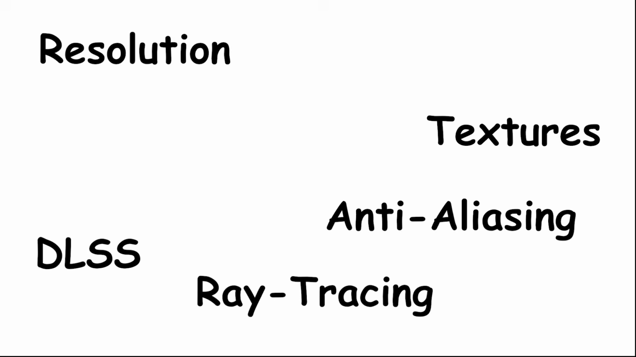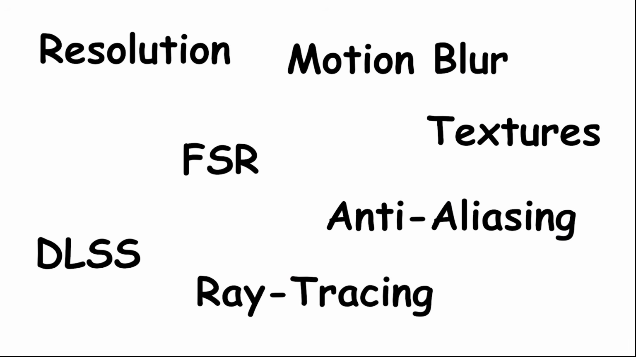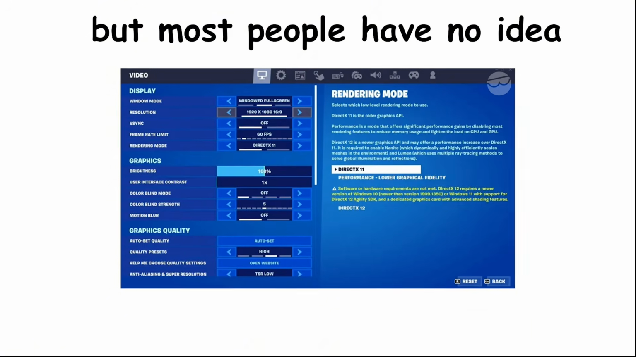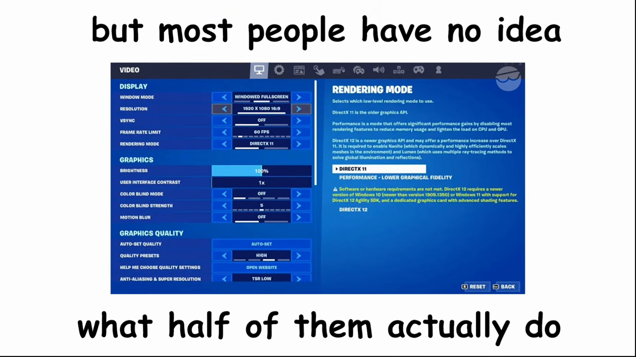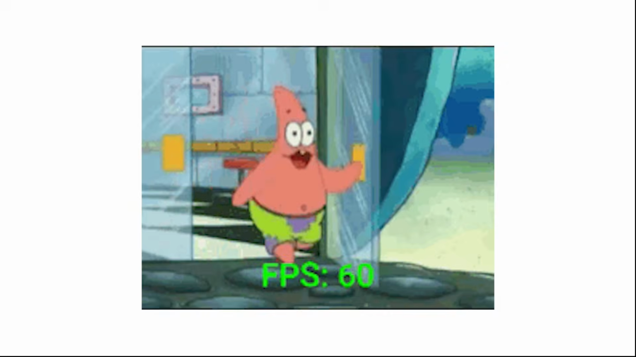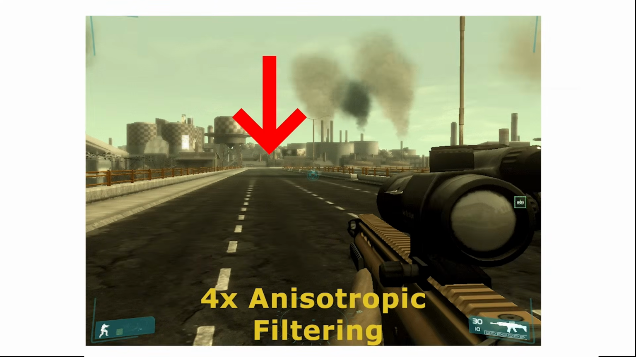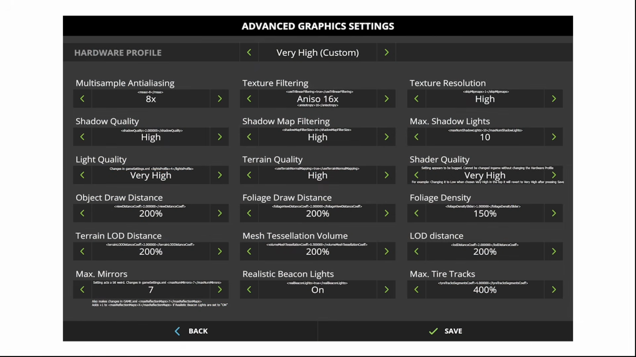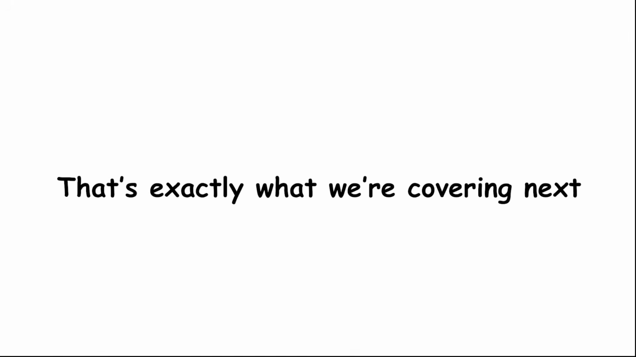Resolution, textures, ray tracing, anti-aliasing, DLSS, FSR, motion blur. Those options are buried in every game's settings menu, but most people have no idea what half of them actually do. Turn the wrong one up and your frame rate tanks. Turn the wrong one off and your game looks like it's running on a microwave. And some settings barely cost any performance at all, but make a massive visual difference, if you know which ones to touch first. That's exactly what we're covering next.